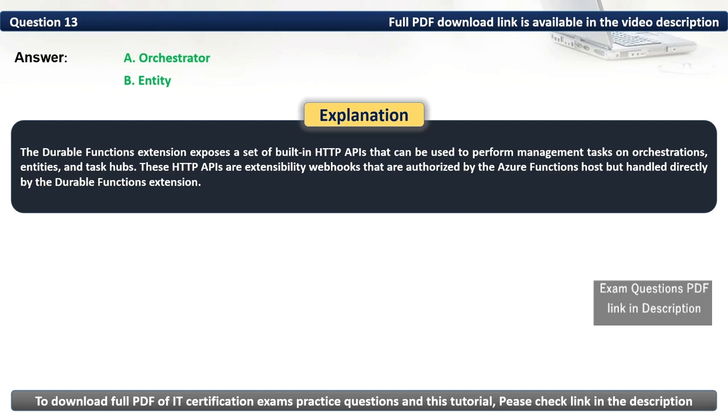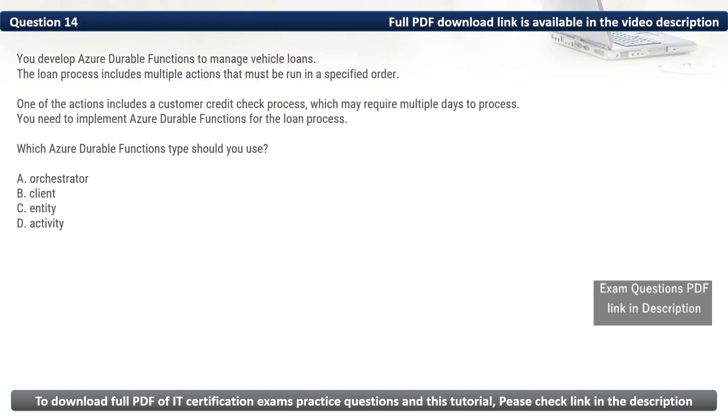Question 14. You develop Azure durable functions to manage vehicle loans. The loan process includes multiple actions that must be run in a specified order. One of the actions includes a customer credit check process, which may require multiple days to process. You need to implement Azure durable functions for the loan process. Which Azure durable function types should you use?